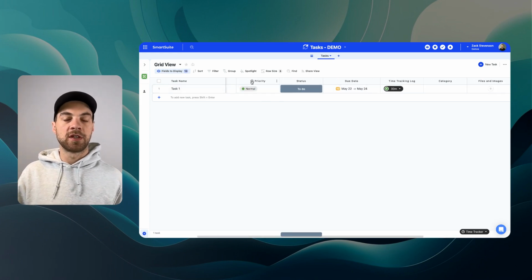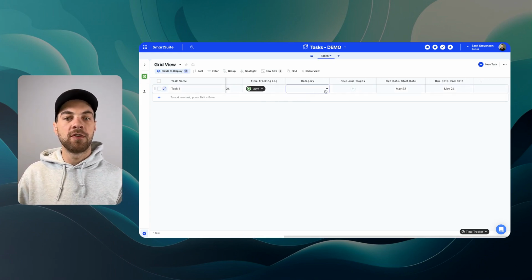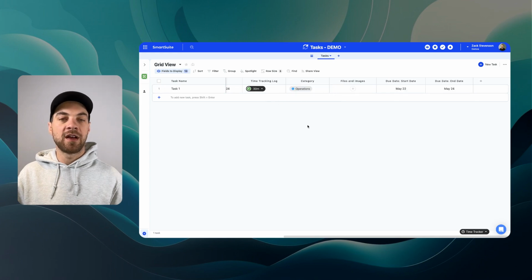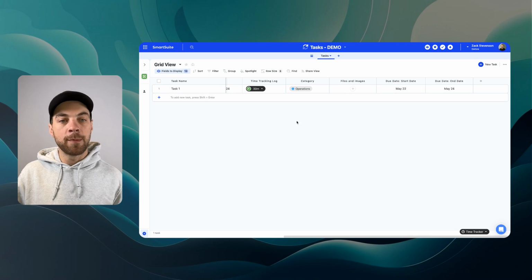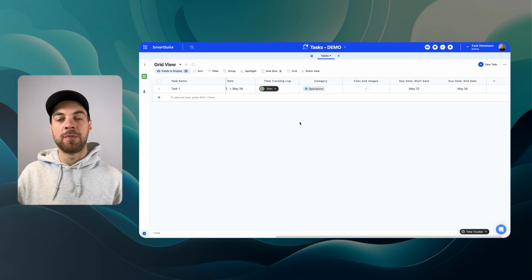Category works just like this priority field. It's a single select field. Select the category that we want to assign to it. Again, you don't have to. Keep it as simple as possible is always best.